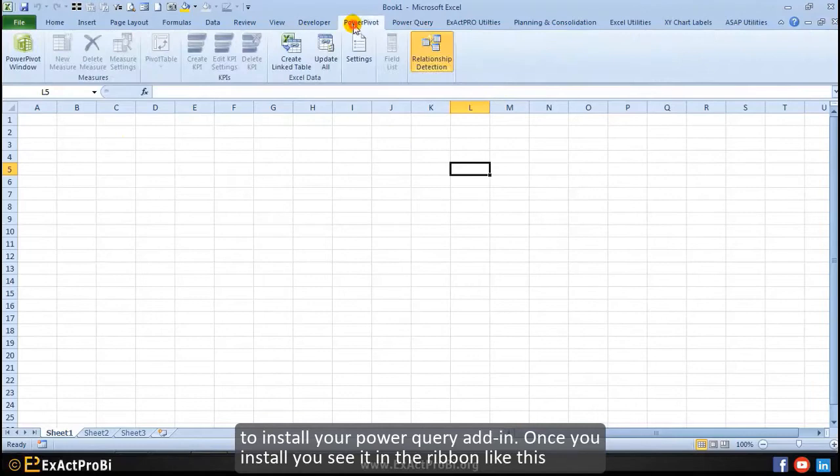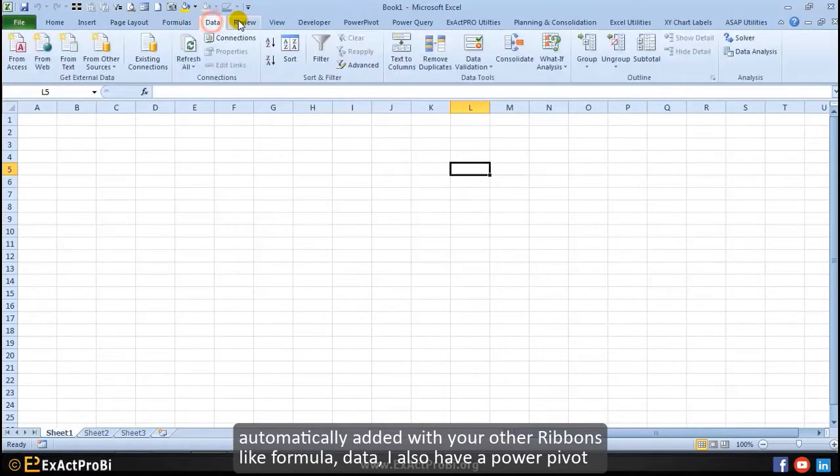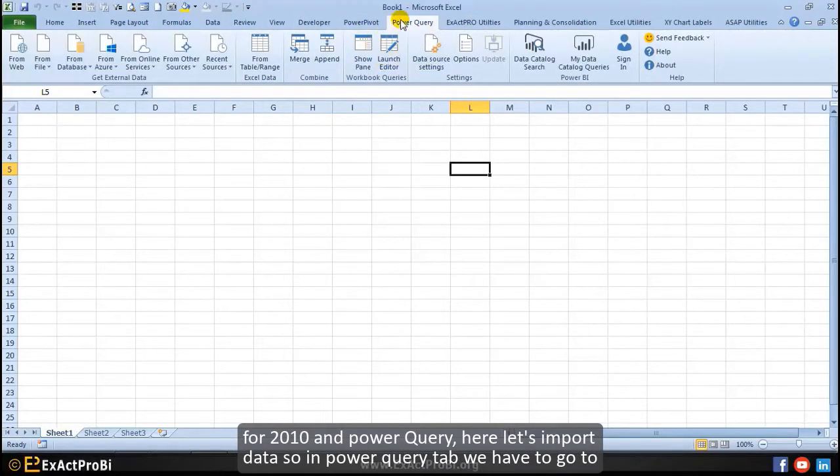Once you install, you'll see a ribbon like this automatically added with your other ribbons like formula, data. I also have Power Pivot for 2010 and also Power Query here.